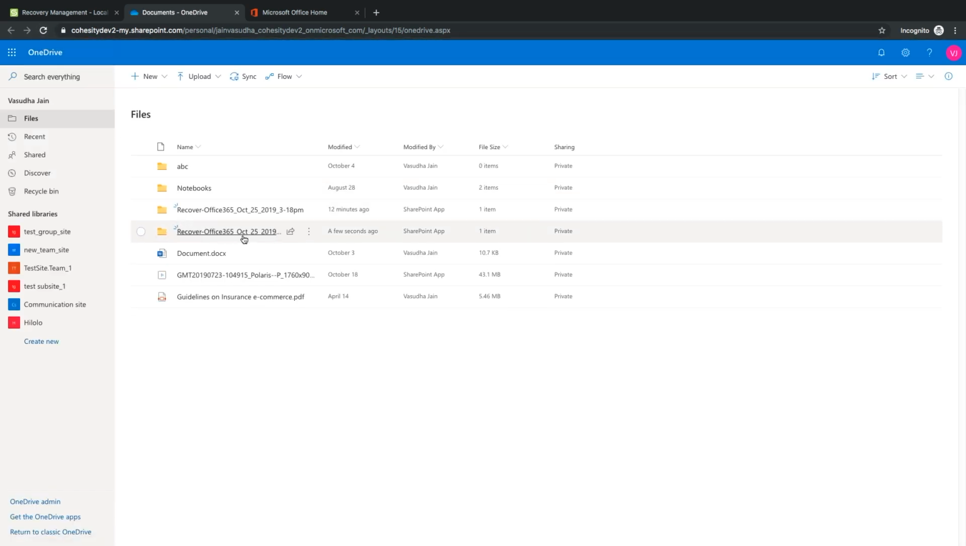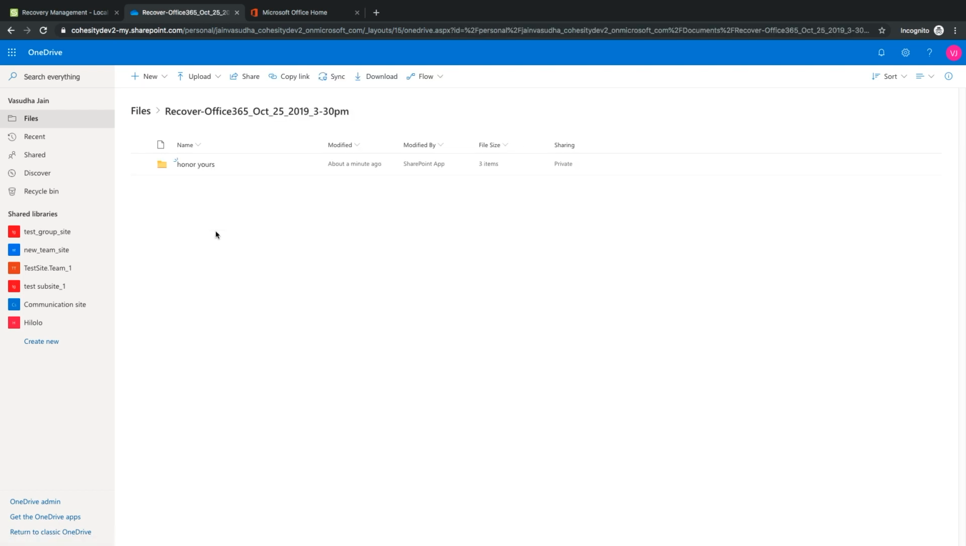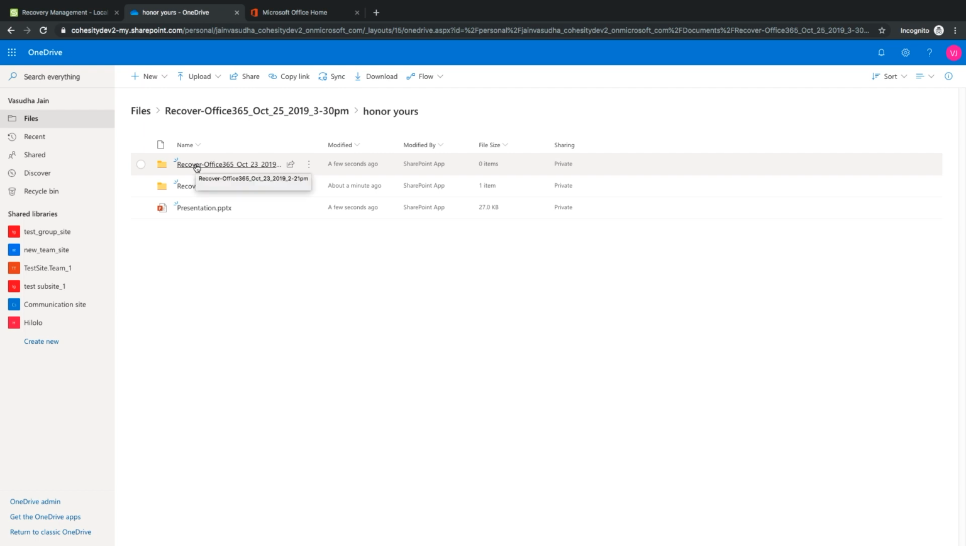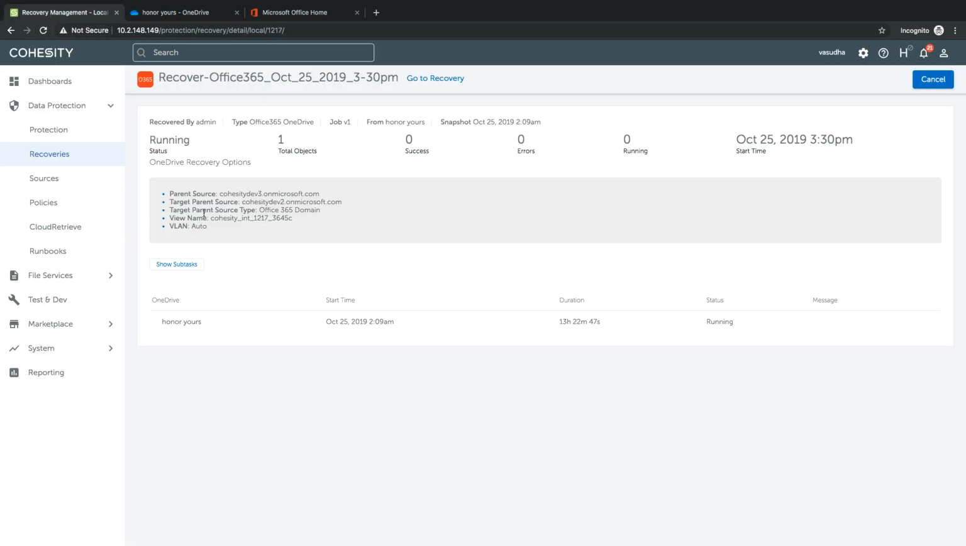And now you can see the first folder is already coming back. And when we click into that folder, we can see the structure that we selected to be recovered. We can tell which user it came from. And that process will continue to recover until this is complete.